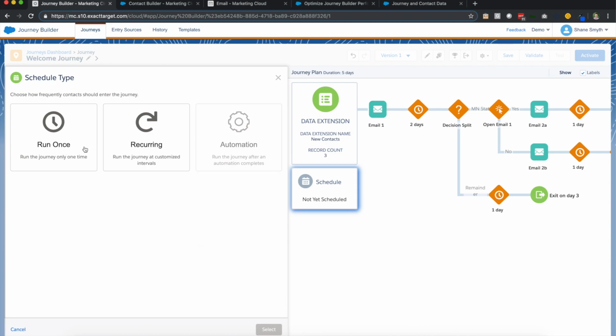So if you're doing a campaign-based journey where maybe this is a one-time run and it's going to run for 3 months with a specific set of individuals and no other individuals are going to be added after you start it, run once is a good option. If you have a welcome series, you're going to want to do reoccurring or automation because you want people to continually be added to your journey.